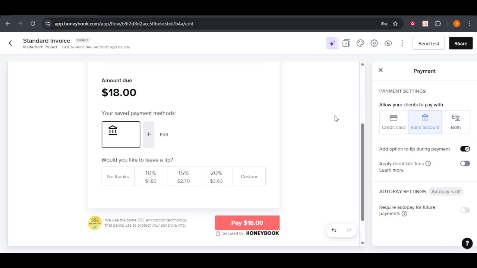After making this change, it's critical to save your settings to ensure they're applied properly. Look for the Save button, often located at the bottom or top right of the sidebar, and click it. This action locks in your changes, ensuring that your clients will only be offered the bank account option moving forward. Skipping this step could mean your adjustments won't take effect, so double check that the save was successful.